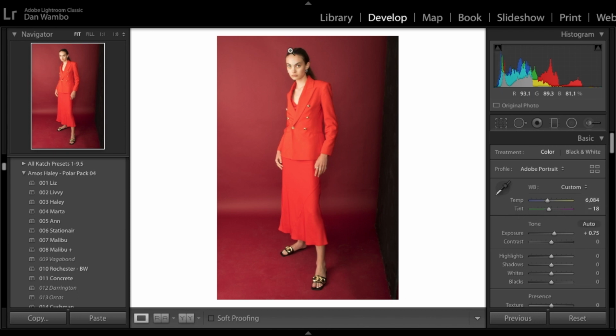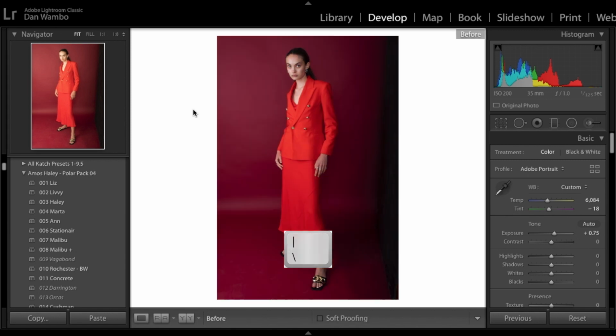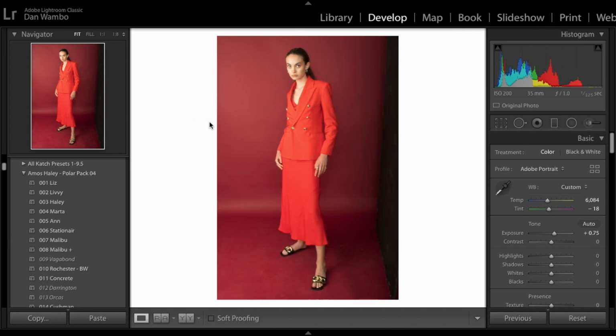As we can see, this is already a way better starting point than this, to this. I know this is a little bit flatter, but don't worry, we're going to work with this and get it a little bit better. You can always click the slash key here to see your before and after, to see where you're heading. And I already really love this. This is giving more of a filmic look.